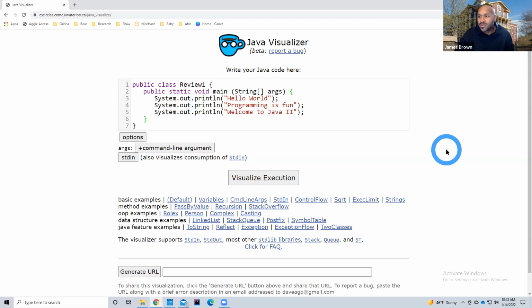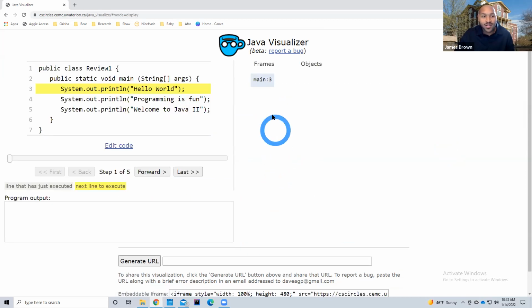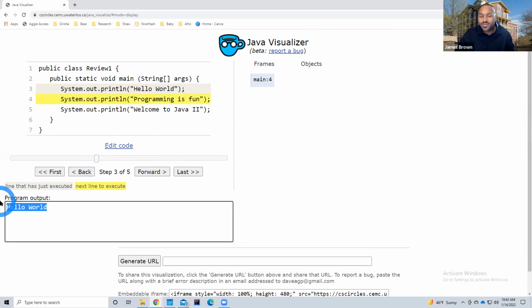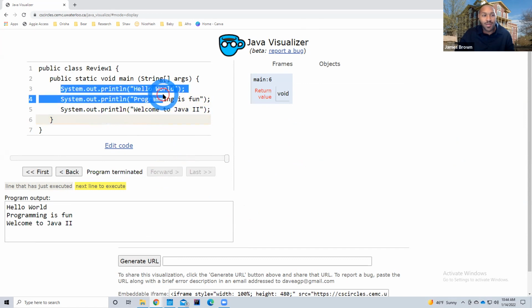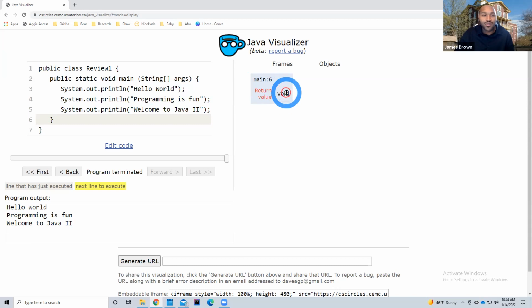All right. Visualize execution, which is basically your run, and we can go step by step. This is our program output down here. So if I hit forward, you see it says hello world. Hit forward again, programming is fun. Hit forward one more time, welcome to Java. And that's all the code that's in my main method. You see the return value, which we'll talk about later, is void for our main. That corresponds with void right here.